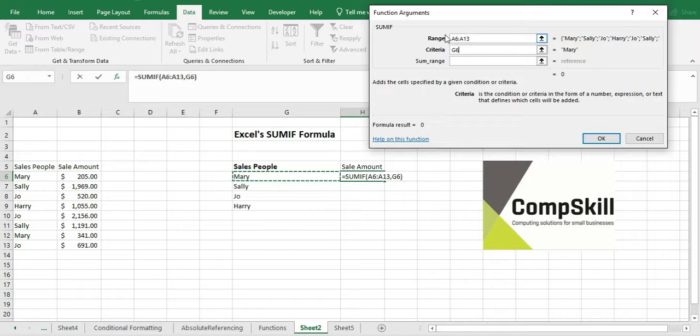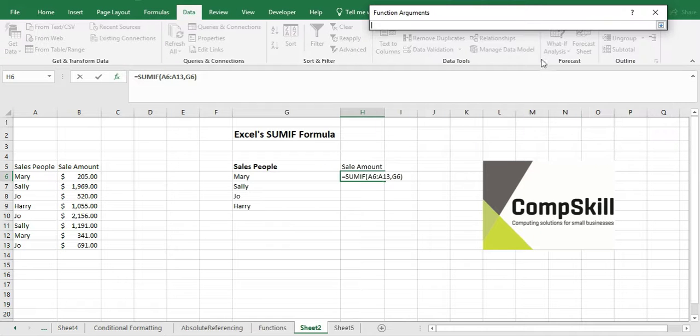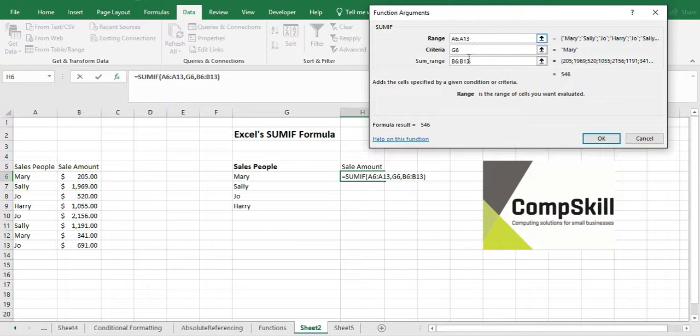So I want to evaluate the range against the criteria. Sometimes you'll notice that these two are the only values that we actually need. The third argument isn't mandatory, but in this case it is, because we need to add some numbers. Sometimes we only have numbers and we don't have criteria as such. So I'm going to take my sum range, click this down to minimize it, and go to my sales amount and use that there. So B6 to B13. So I'm evaluating this range against this range.